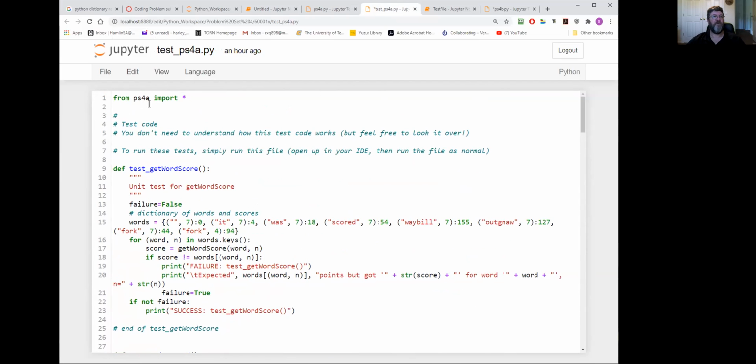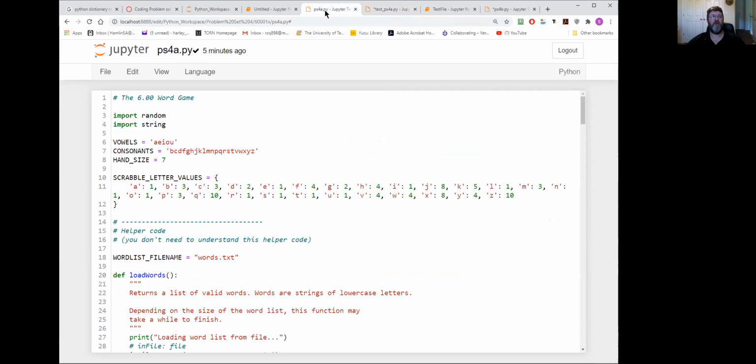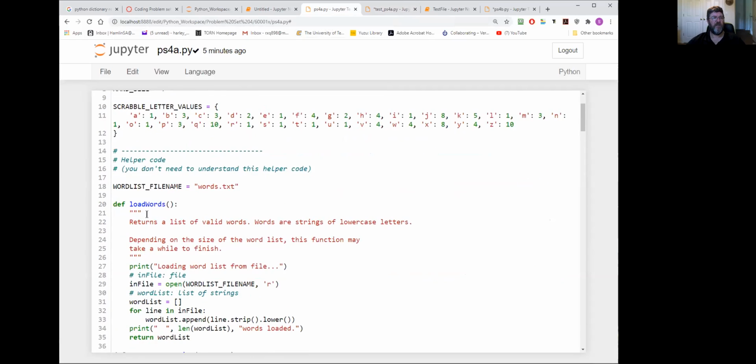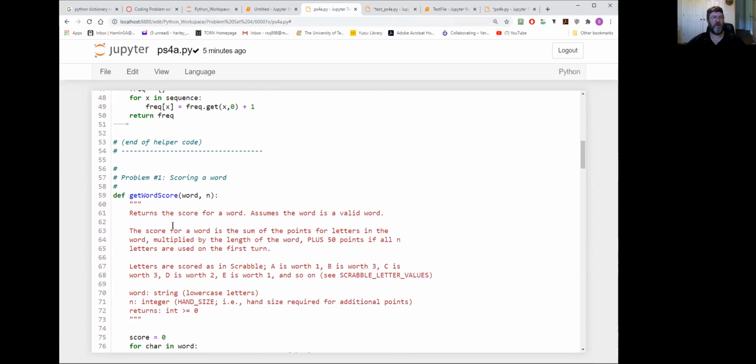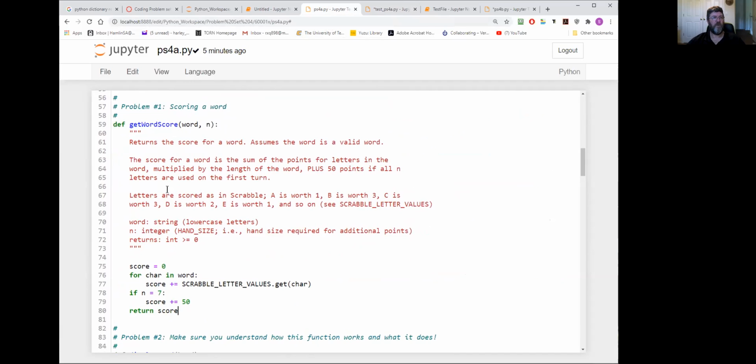From PS4A, import. Okay, PSA 4A. So that means I'm in PS4A. And then there's the actual, there's get test of get word score. This is test. This is test PSA 4. This is import PSA 4. And if you're there, there's my get word score. Word.